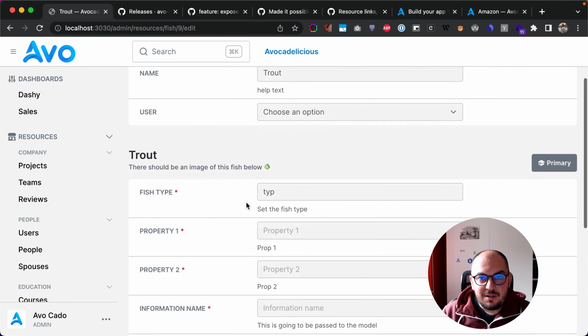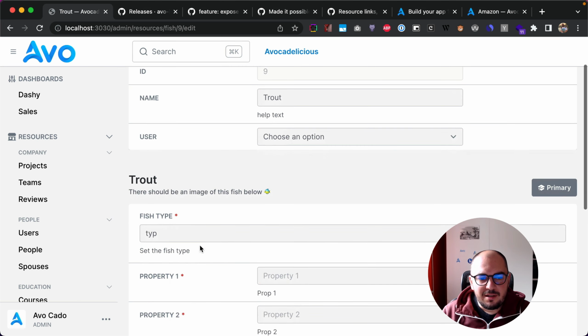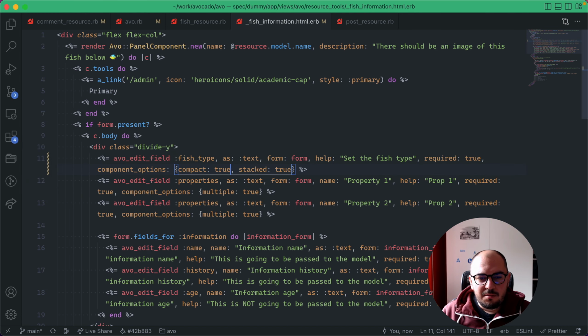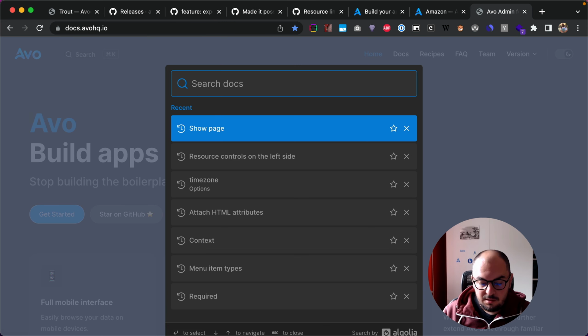So it's very powerful. All of the options that you are used to for the fields, now you'll be able to use them inside custom tools or custom resource tools and so on. So basically you can set required, you can set them to stacked or compact, and that will change the styling there. We have most of these, so all of these are mapped inside our docs.